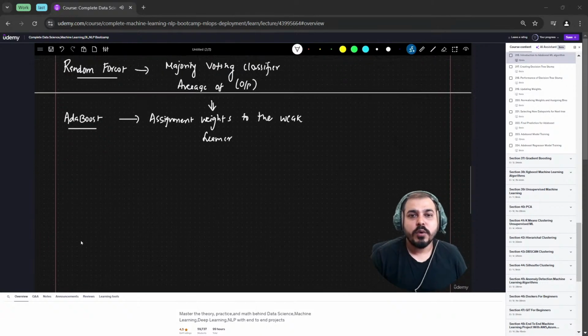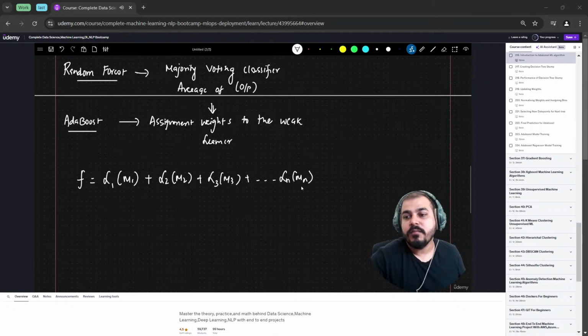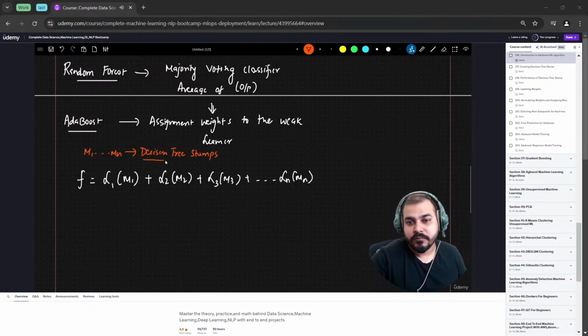If I really want to create an AdaBoost function, the function will look something like this. F is equal to alpha 1 multiplied by model 1 plus alpha 2 multiplied by model 2 plus alpha 3 multiplied by model 3, like this up to alpha n multiplied by model n. Here, m1 to mn are my decision tree stubs. I'll talk about what exactly stubs are. For now, let's consider that m1 to mn are my decision tree stubs.